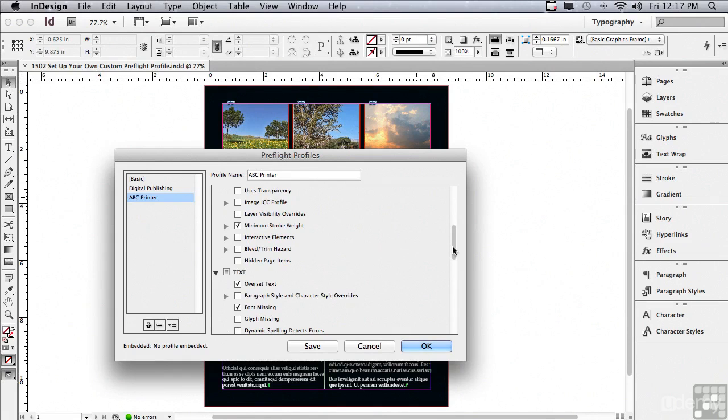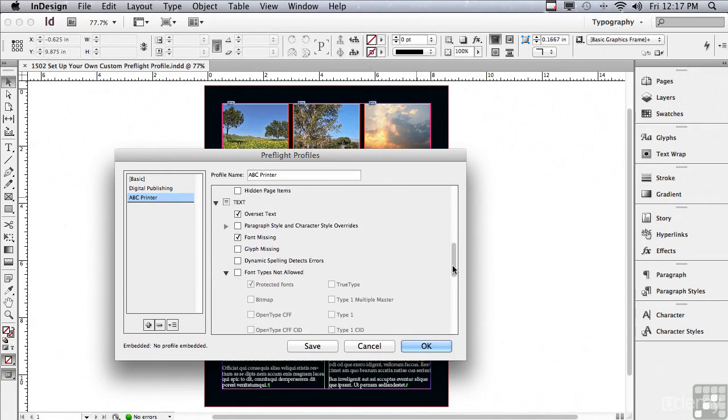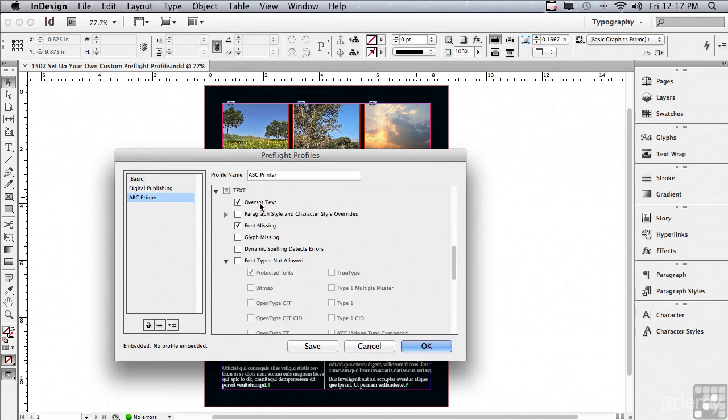How about we go into the text section? Overset text. Definitely want to check for overset text. This would mean that some of the text in a text frame, there's no room for it, so it overflows the frame. And some of my text is not going to print. It's not even in the frame. Missing fonts, let's leave that checked. We want to know if our fonts are missing.